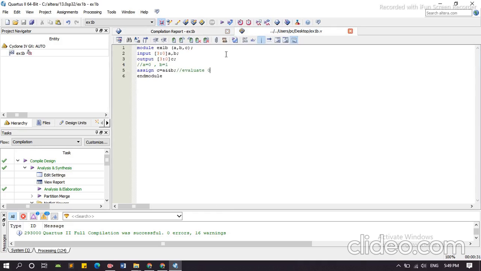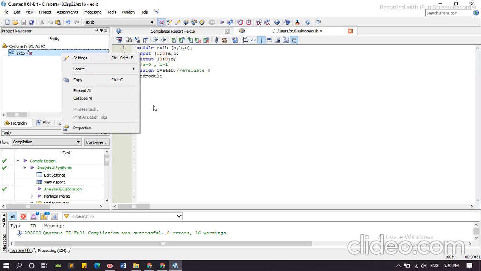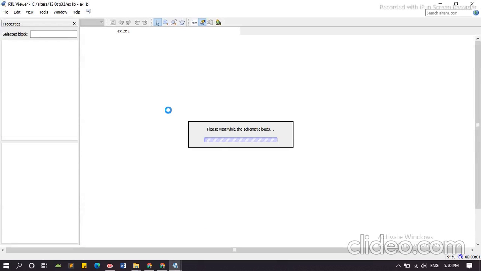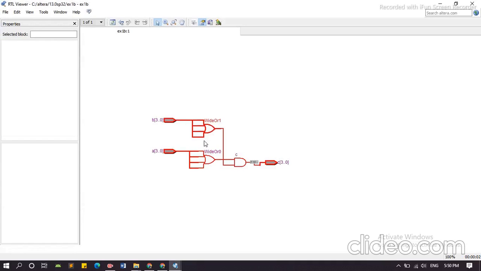Now for the RTL view, here is the RTL view of this circuit. A and B are the 4-bit inputs, passed through the OR gates, and then both outputs of the OR gates are multiplied by the AND gate, and here the output will also be a 4-bit output.